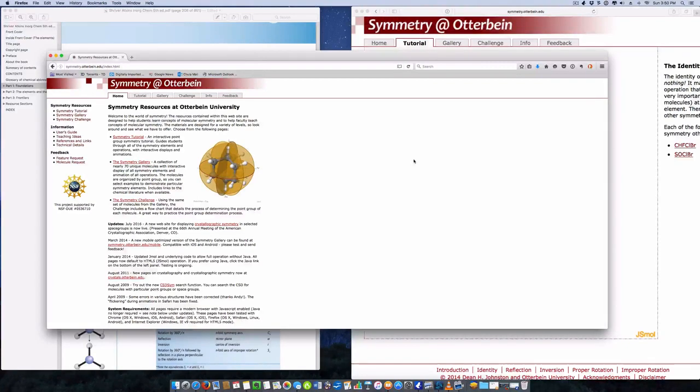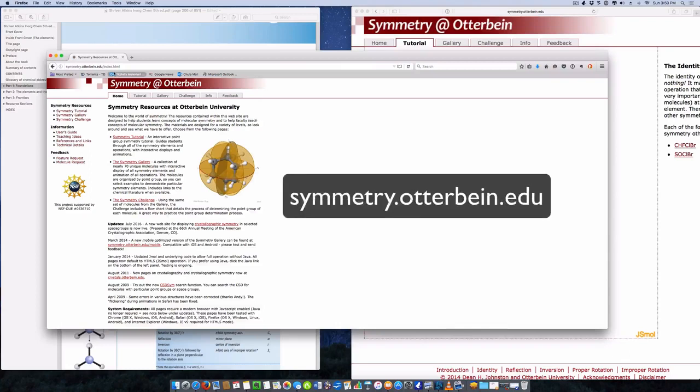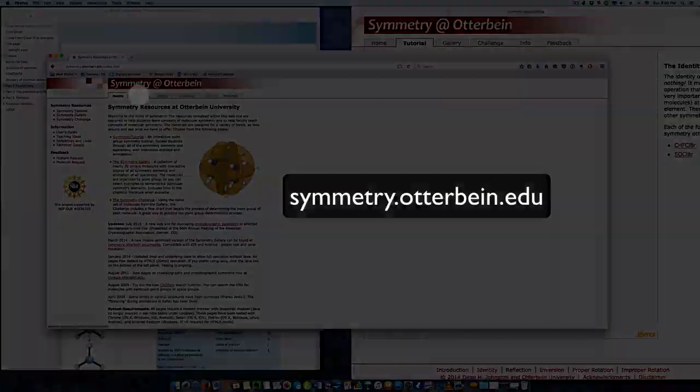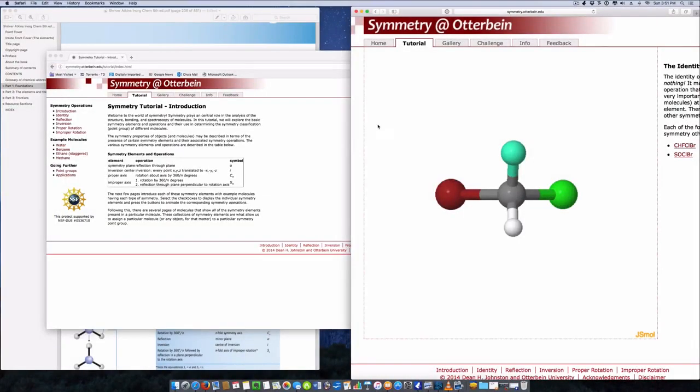You can see a bunch of Symmetry applications at this website, symmetry@otterbein.edu, and I'm going to go through some of the screens that he shows in his tutorial. In the tutorial, we're going to run through different symmetry elements and show the symmetry operation associated with each element.